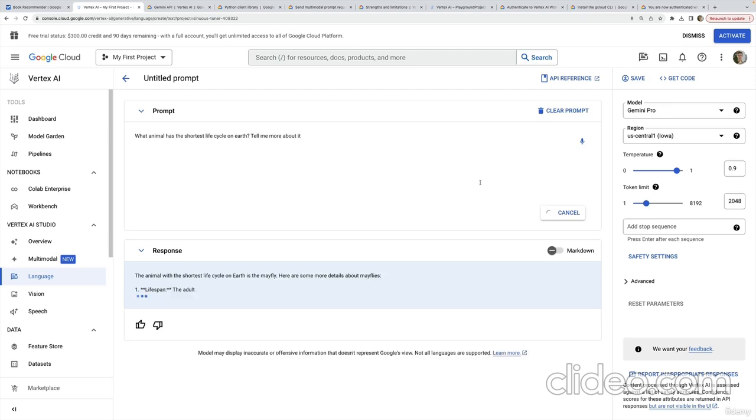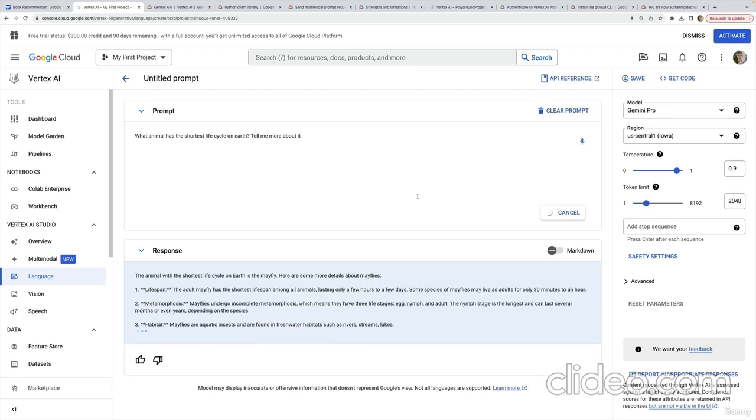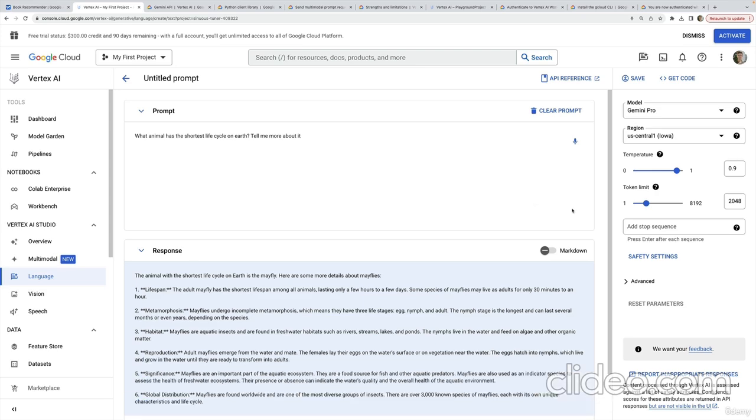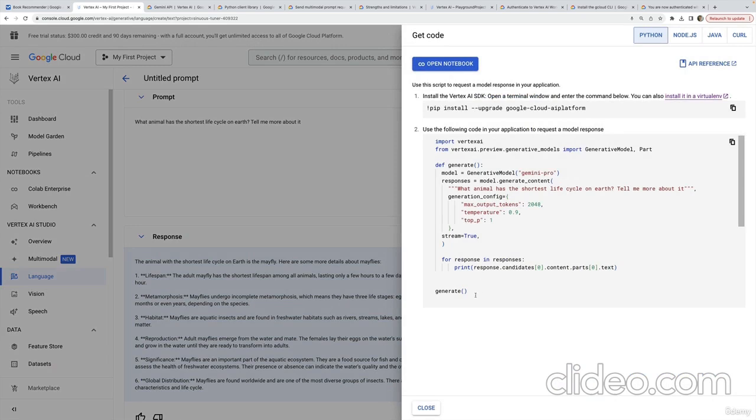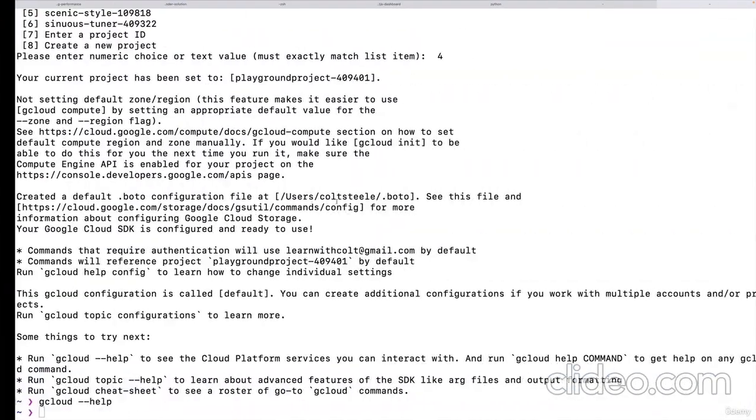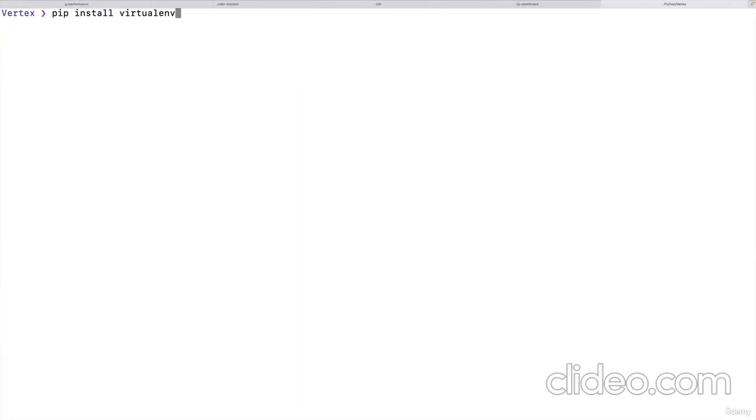The reason I'm doing this is I'm going to click the Get Code button just to have some pre-generated code to make it easy to test things out in this video. And then we'll walk through what that code does in ensuing videos. So I'm going to copy all of this, put it on my clipboard.